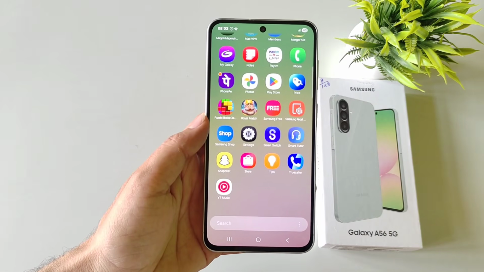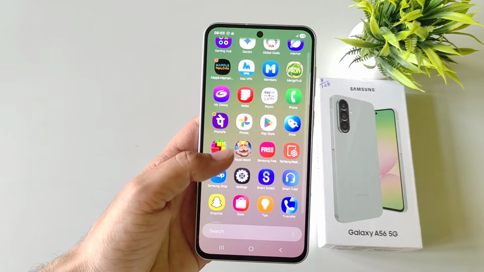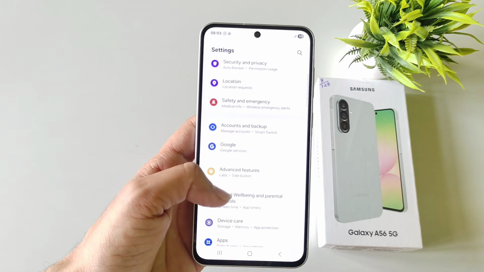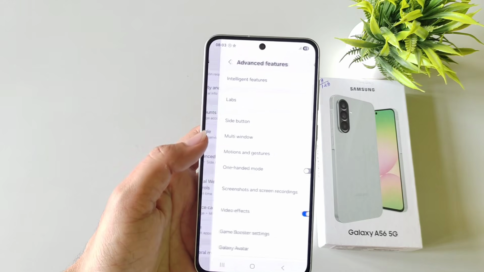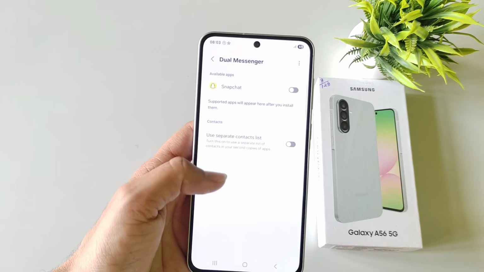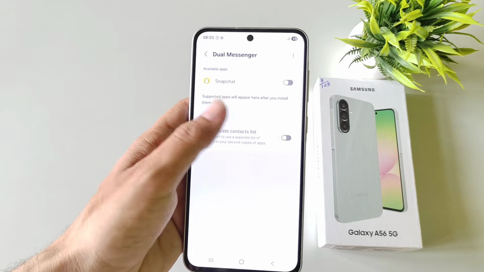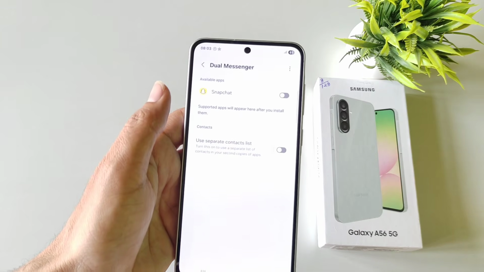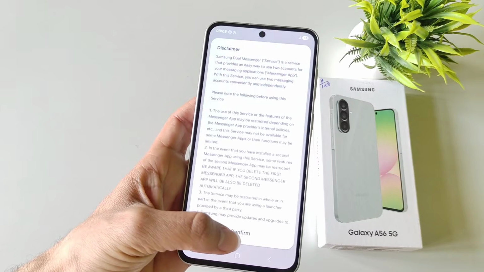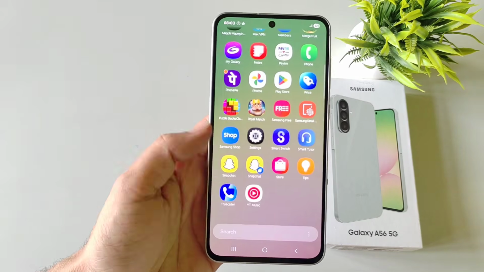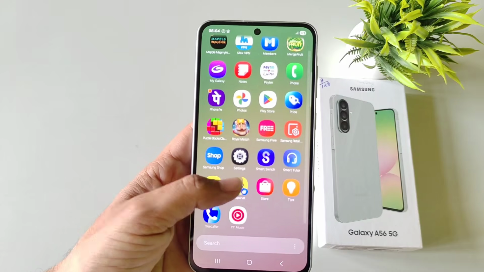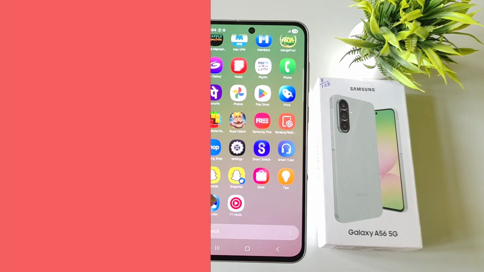You can also dual the messenger application and log in with two different accounts in the same application. To do that, open your settings, scroll down and select advanced features. Again scroll down and then select dual messenger. It will show all the messenger applications which are clonable. Simply enable this and then click on install, click on confirm. As you can see in my app drawer, I have two Snapchats now and I can log in with two different accounts in the same application.